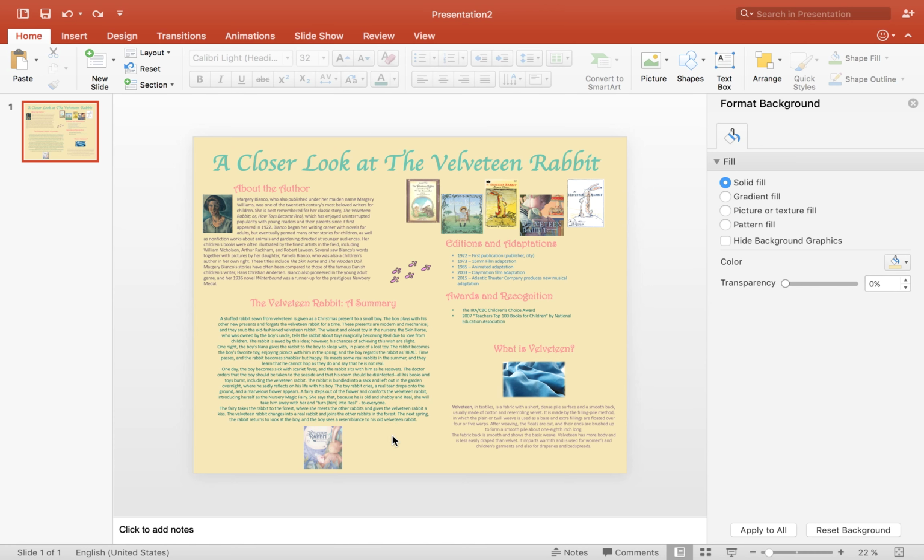So in the next one, I will show you the QR code and giving that little attribution, and then you will be well on your way to having a finished poster.